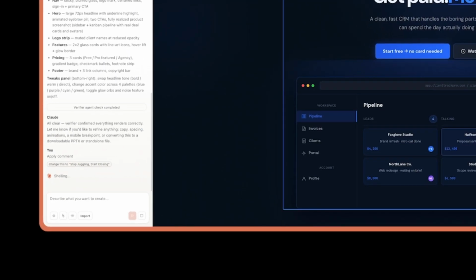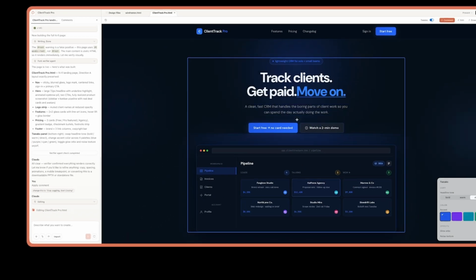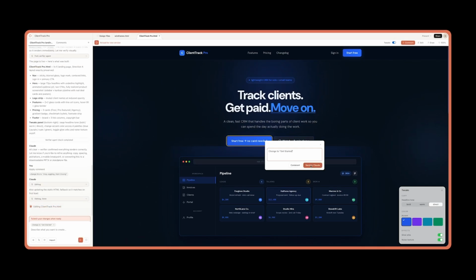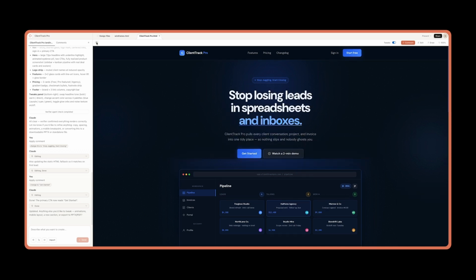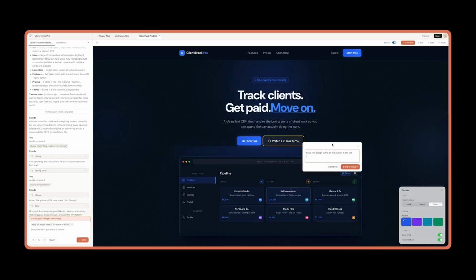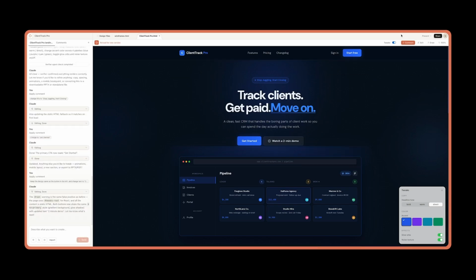On the left, you can see that this is working in real time. I will also ask to change this to get started. Once it is done, you need to click here to reload and see the changes applied on the canvas. With this comment option, you can literally select every tiny part of the design to modify just by describing the change.